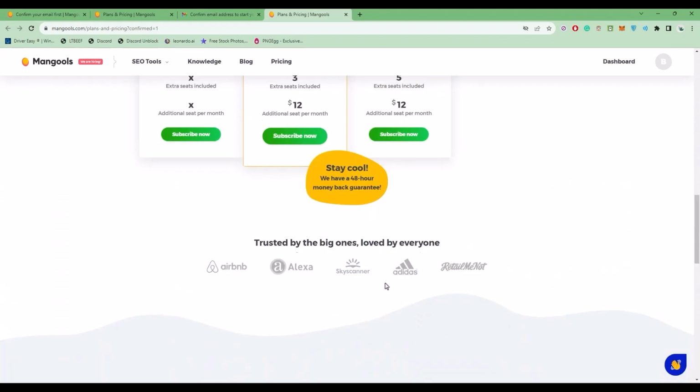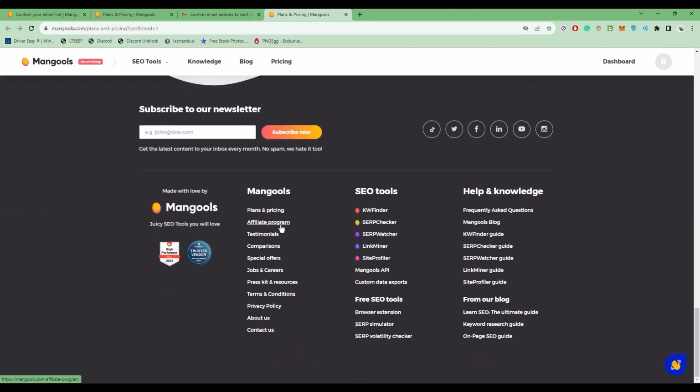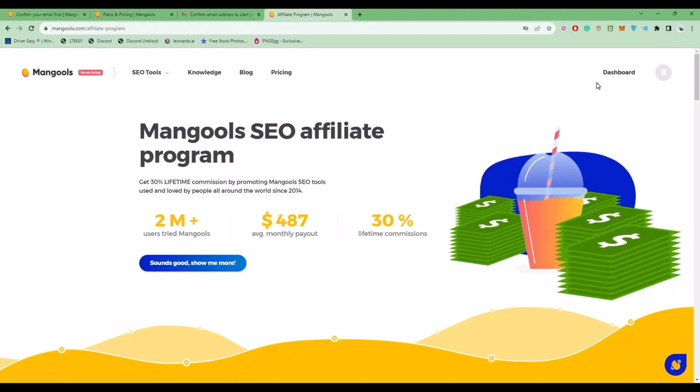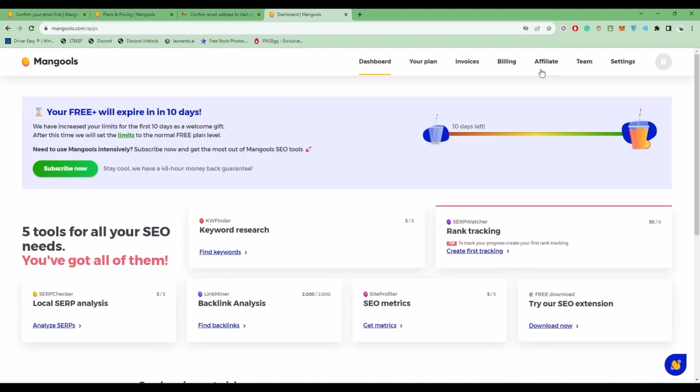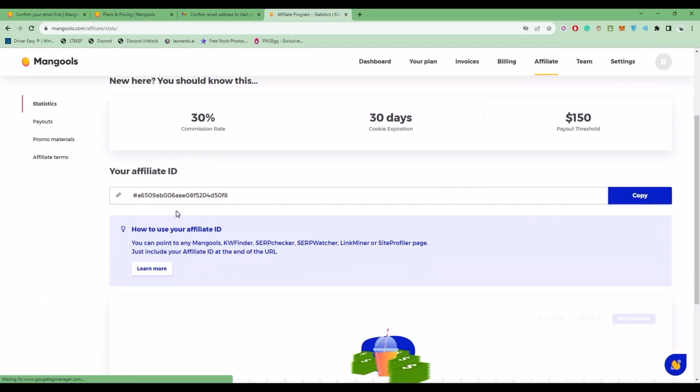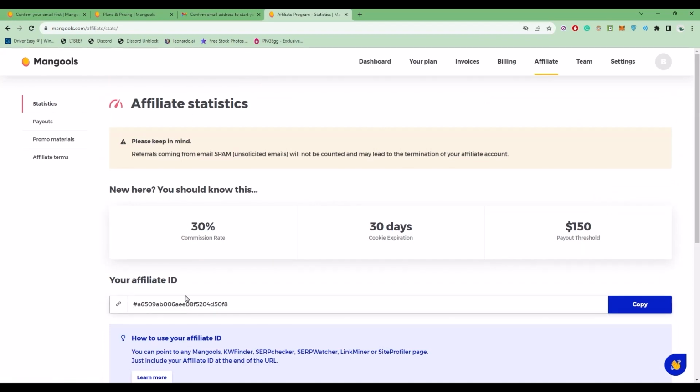So now all you will do is just simply click on affiliate program. Now you would be in the dashboard section. Click on dashboard over here, and after that click on affiliate over here, and right after that you will find your affiliate ID. So just simply copy this and you can use this ID to get your affiliate started.